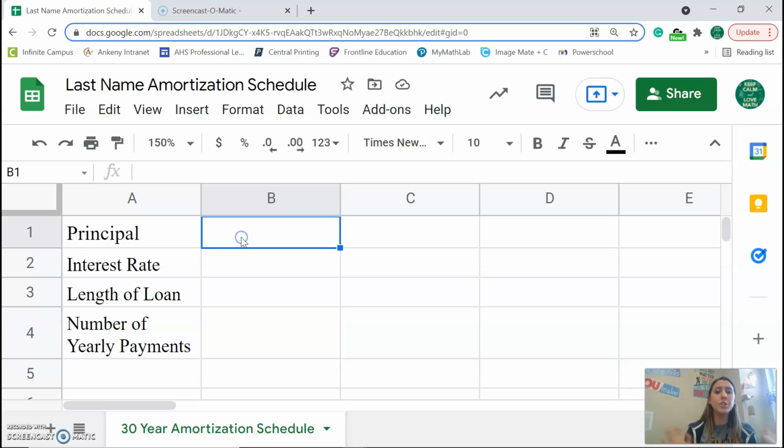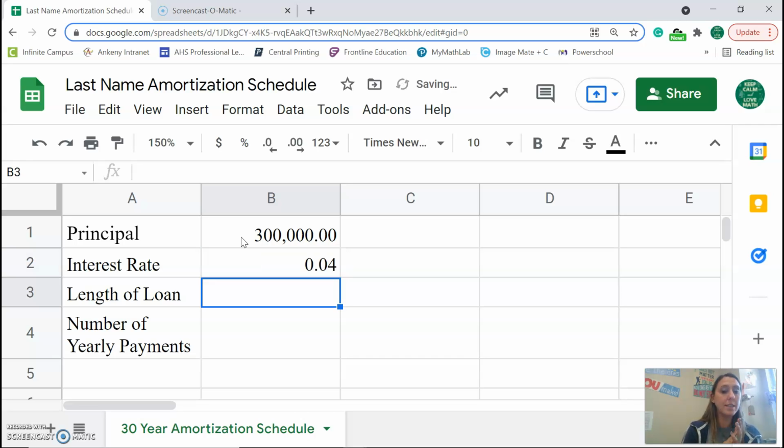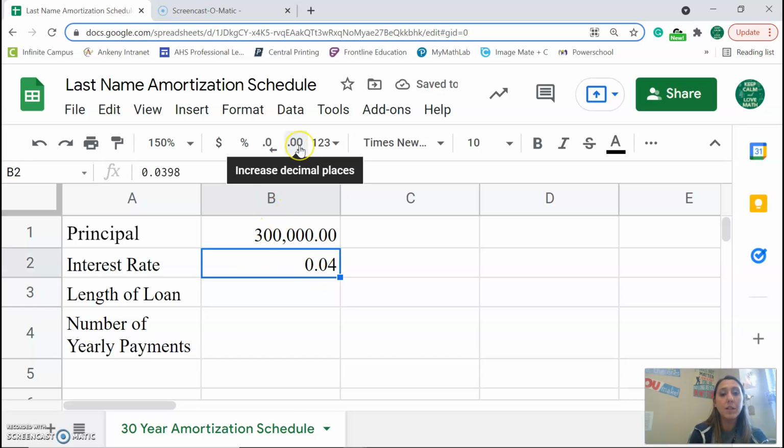Then what we want to do is just pick a number. We're going to do 300,000, since we're thinking about mortgages. Our interest rate is going to be 3.98%, which would be 0.0398 because we want it as a decimal. Now notice that it automatically moved to 4. That's fine, it's going to keep this number.